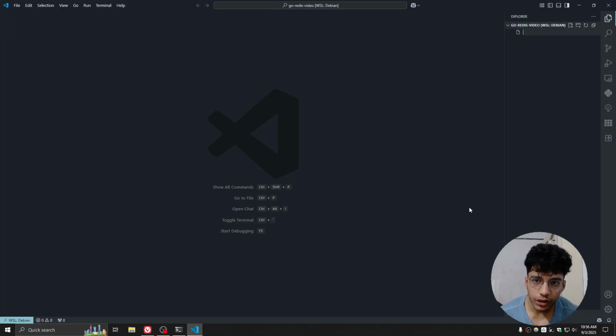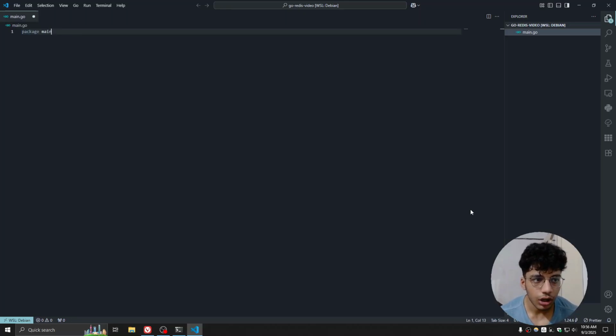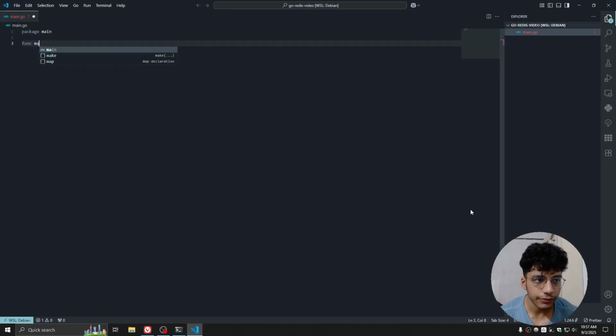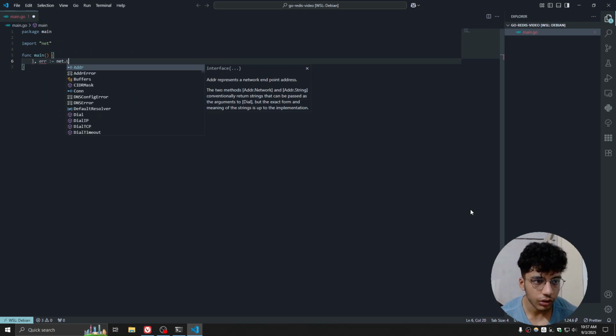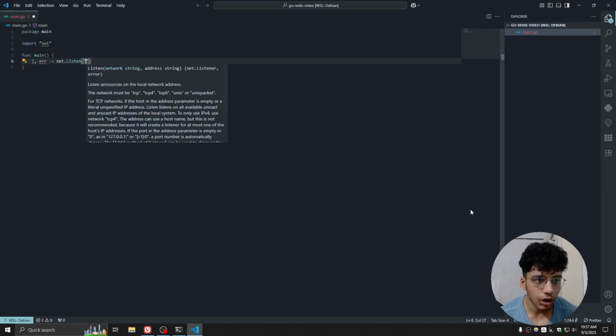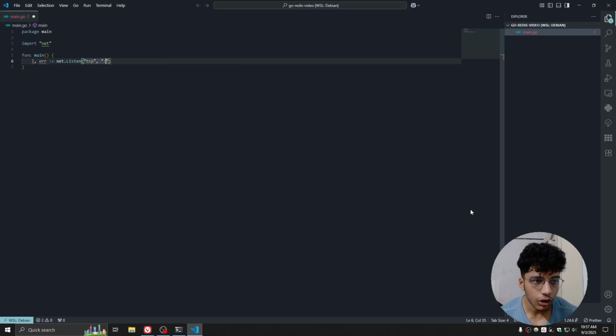First of all, let's just create a main.go file over here. I'll call this package main. I'll add a main function. And what I'm going to do right now is just build a basic TCP listener, alright? So using the net package, I'm going to say net.Listen on the TCP network on localhost port 6379. So this is the default port where the Redis server is hosted, alright? So we're just going to copy this one.